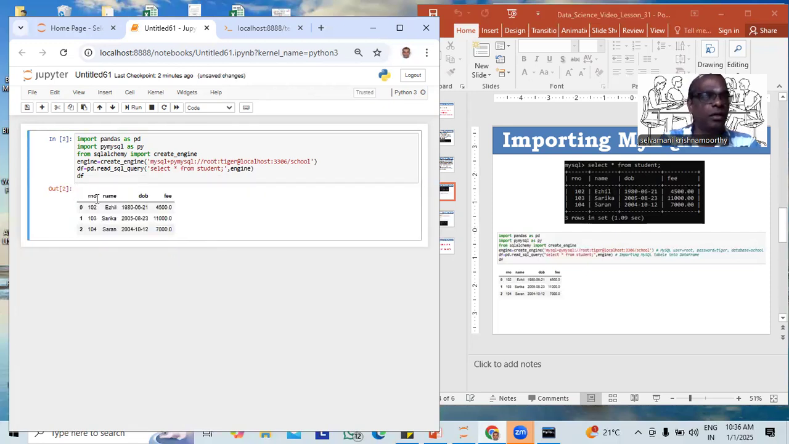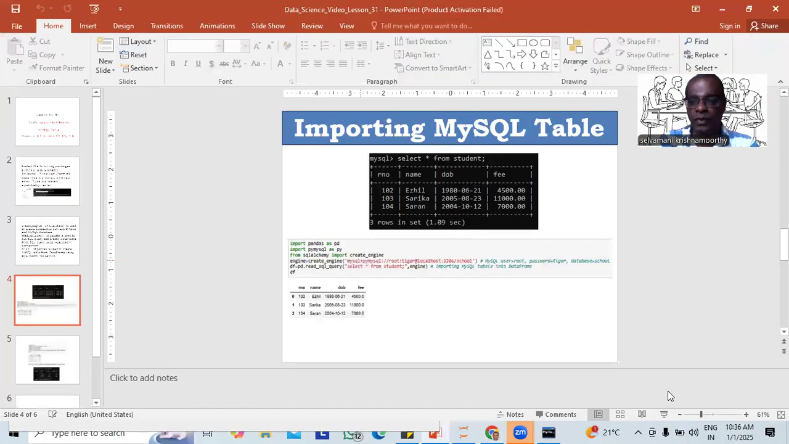So I see all records are inserted. Records available under the student table are inserted here properly, nothing to worry about, along with the index. So now we studied how to import one MySQL table as a data frame. I hope it is clear. Then let us proceed with another one.